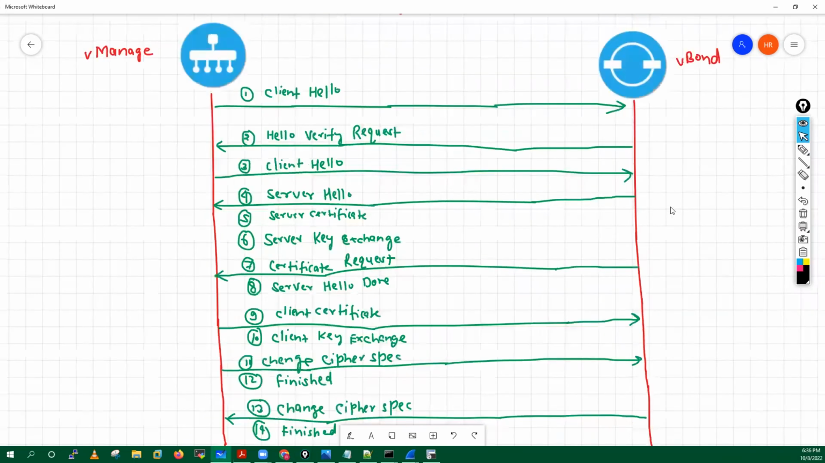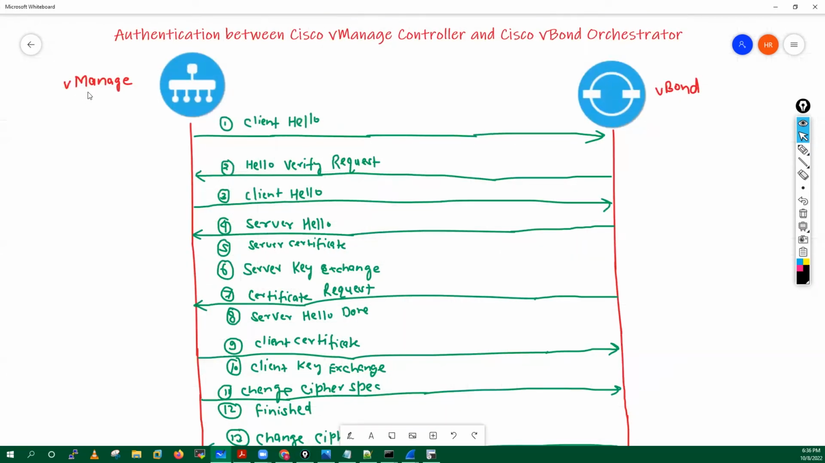And right now your vManage is authenticating vBond, and your vBond is authenticating your vManage. Like that, they are doing the authentication.